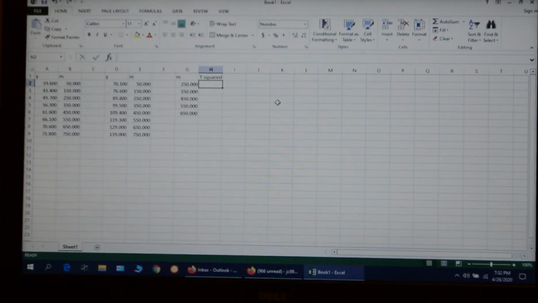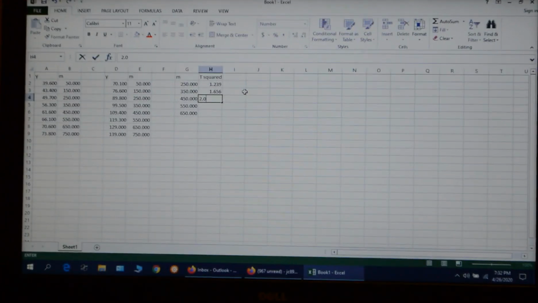and then we're going to plot t squared. So I have my t squared values, 1.239, enter, 1.656, 2.031, 2.430, and 2.876. Okay, now I've got all my data in, so we're going to make the first graph.